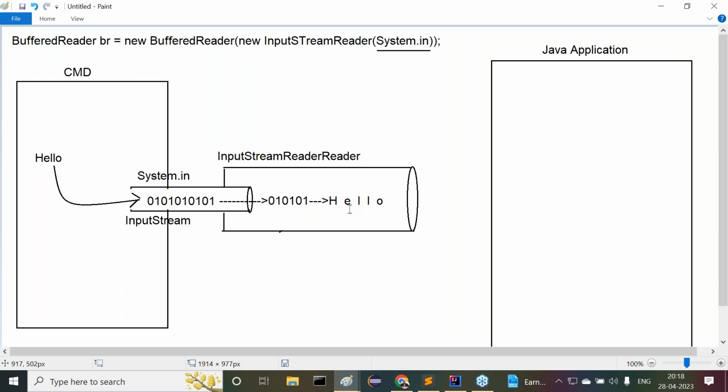But how many times are we going to perform the read operation? Hello, 5 characters are available. 5 times you have to perform the read operation, or not? But by performing the read operation 5 times, the performance of the input operation will be reduced. Overall execution time will be increased. Performance of the application will be reduced. So we have to reduce the number of attempts of the read operation, or not?